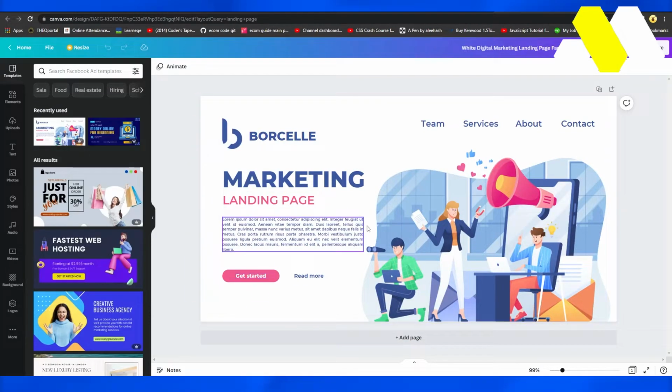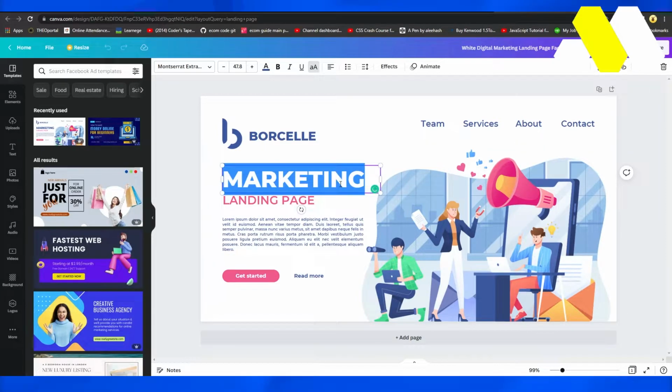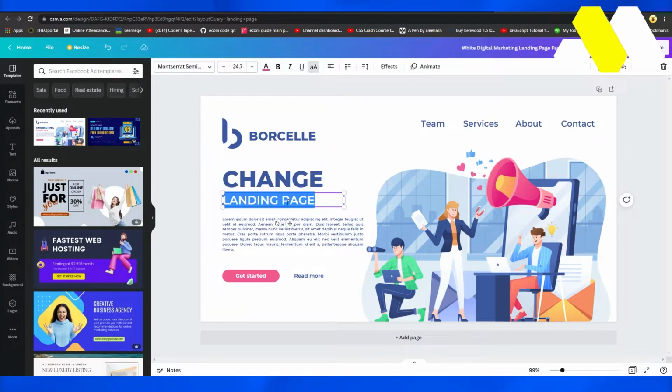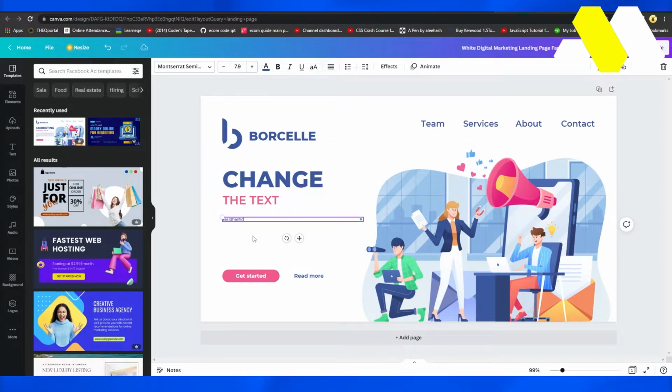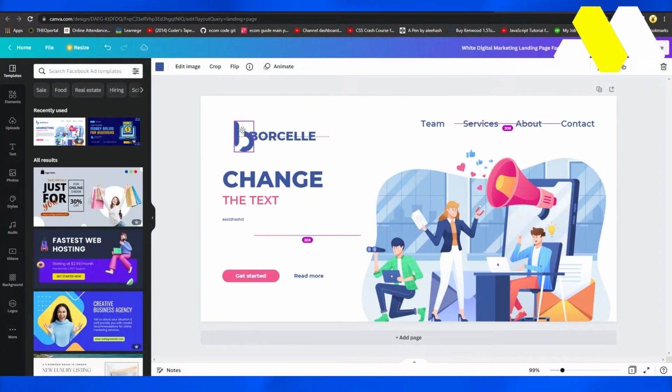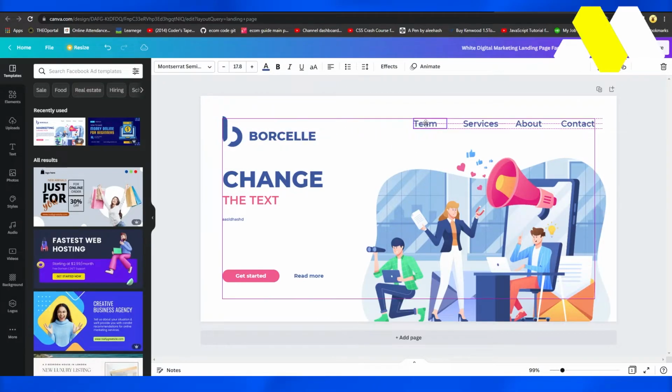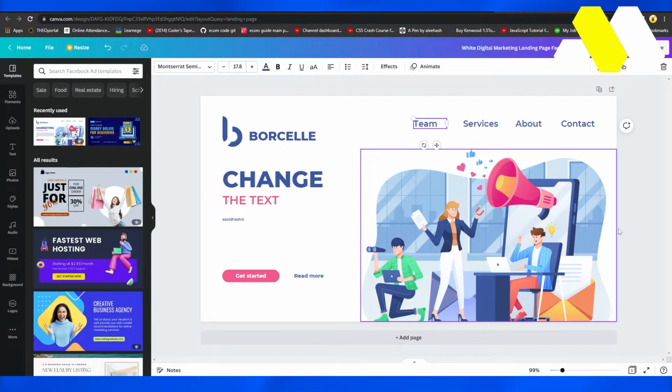So from over here, I can double click anything and I can change the text. I can type in whatever I want, and I can just simply double click and type in whatever I want. And then similarly, I can change the logo text. I can change the logo as well. I can move everything around. I can move this around and I can just simply create a complete landing page.